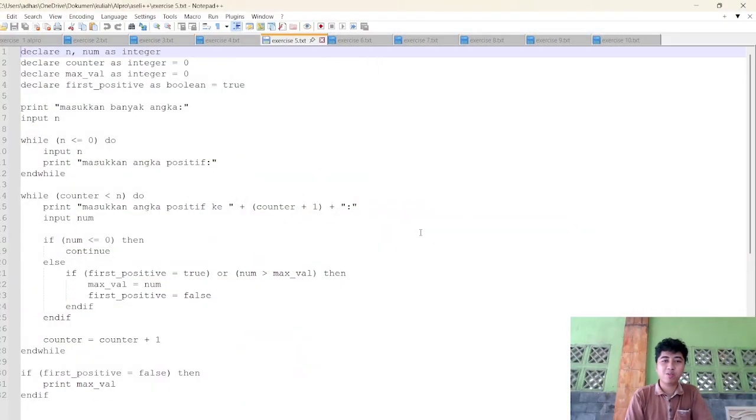Okay, guys, back with me again. Okay, so I will explain about the pseudocode of exercise number 5. First, of course, we need to declare again the n and the num as integers. Then declare counter as integer and set the value to 0. Then declare the max value as integer and set it to 0 again. Then declare first positive as boolean and set it to true.